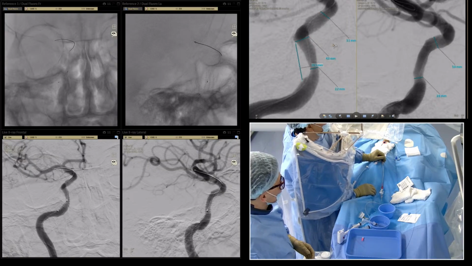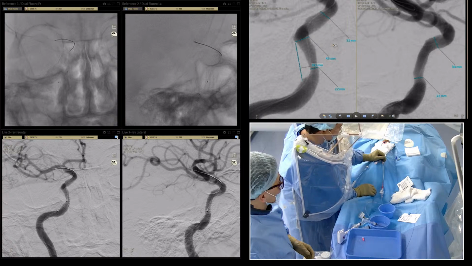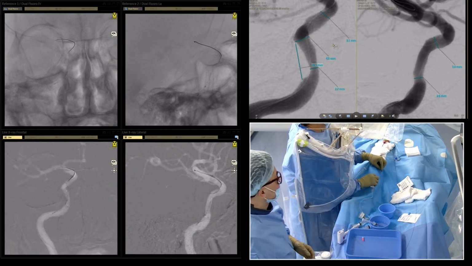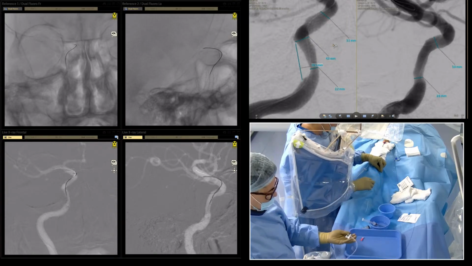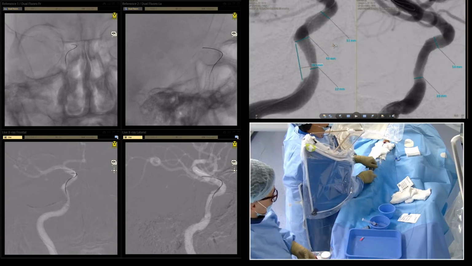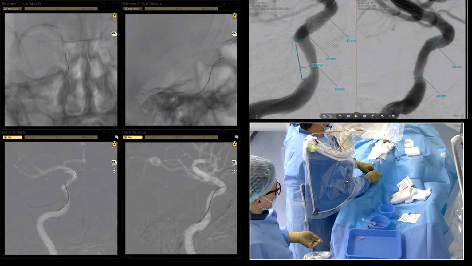We don't need to create a CC fistula. It's just need to bring the normal diameter.